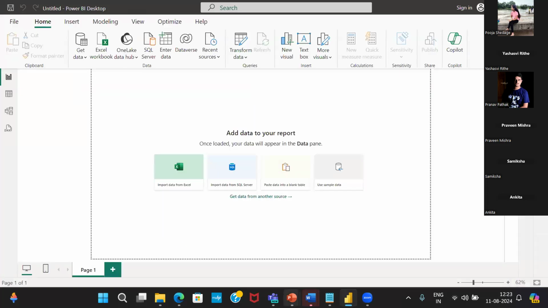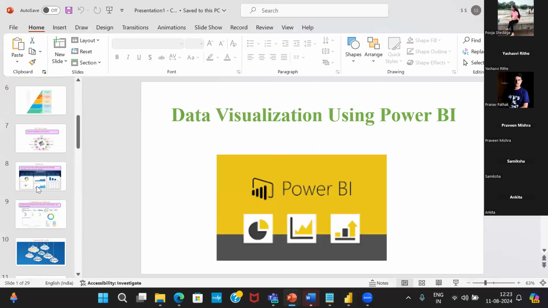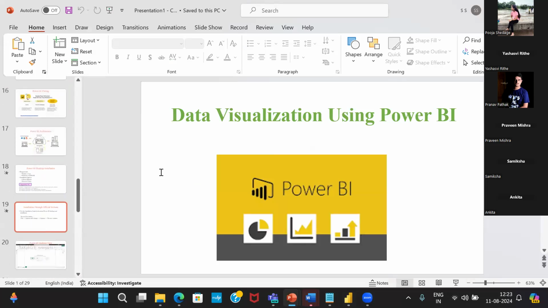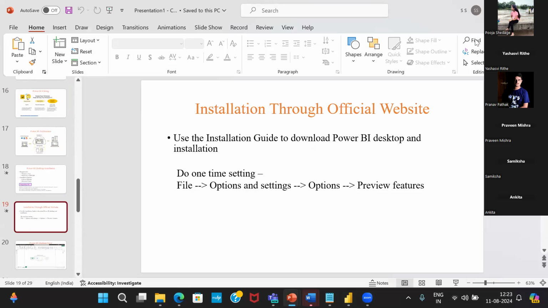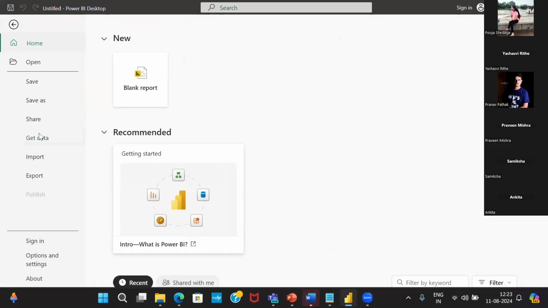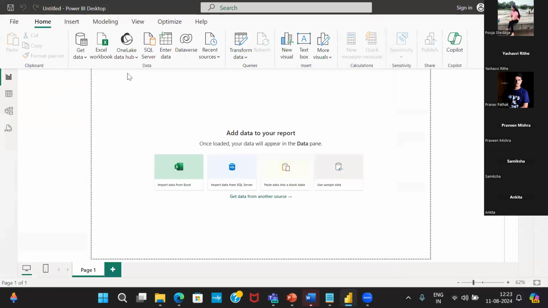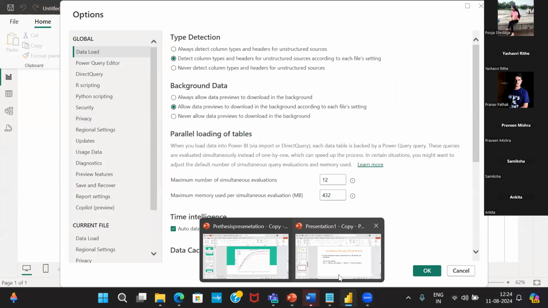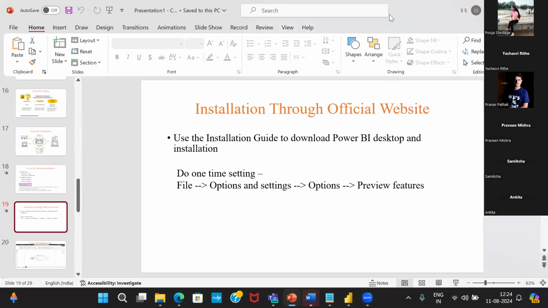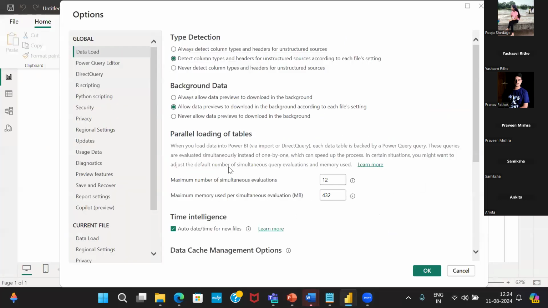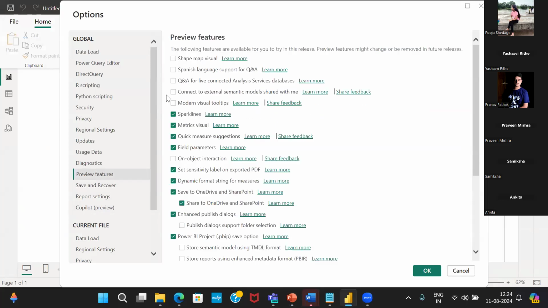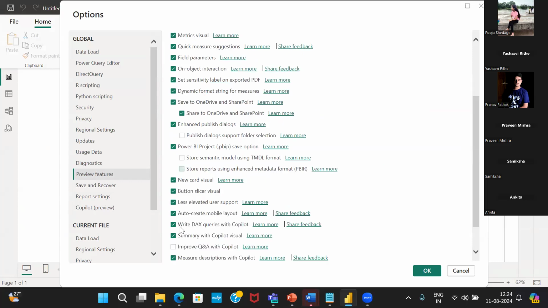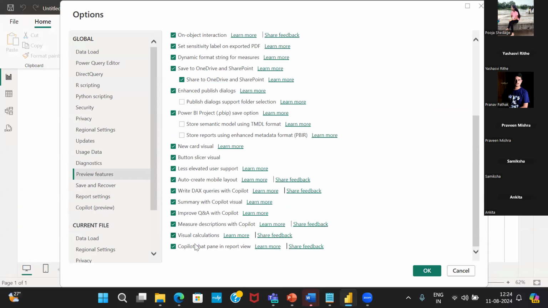Now, next thing, remember when you open the desktop version, we have to make one small change over there. What change do we have to make? One-time setting: go to File, Options and settings, Options. Which option do we have to select? Preview features. So let us make all of this available, Question answering, connect, these are. And click on OK.